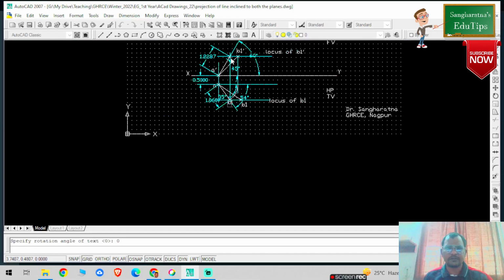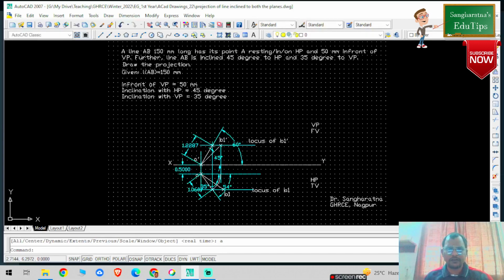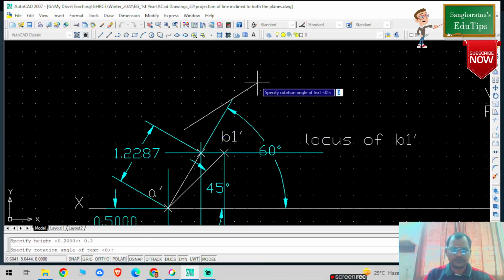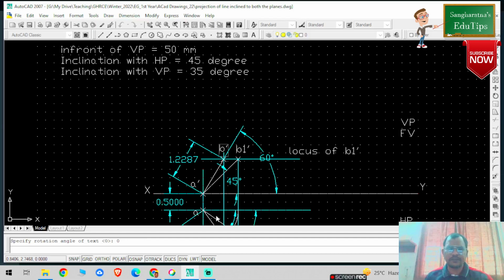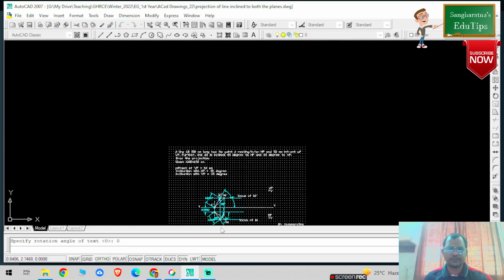Enter, enter. Here I need to write down the name. So again the text, here I need to write down, height spacing will be 0.2 and the rotation angle will be 0. So this is my B dash, this is my front view, and this is basically my top view here, you can select here, see.